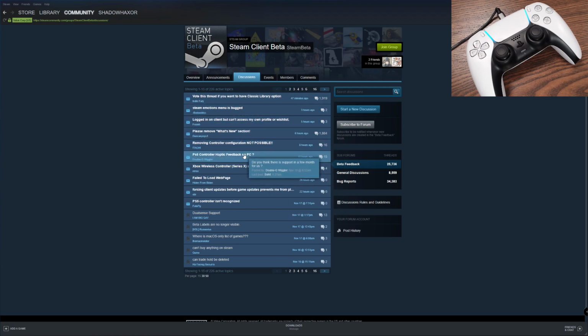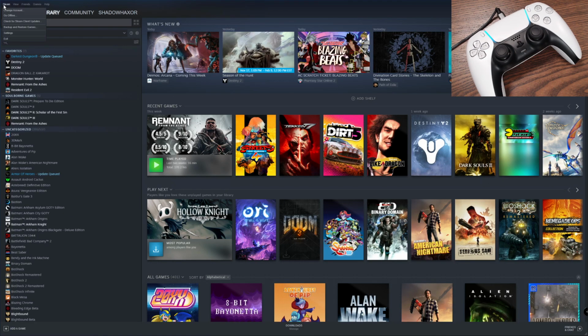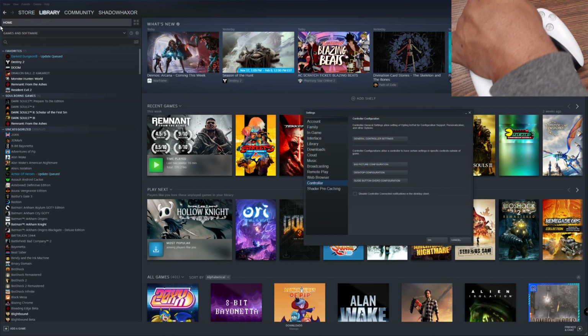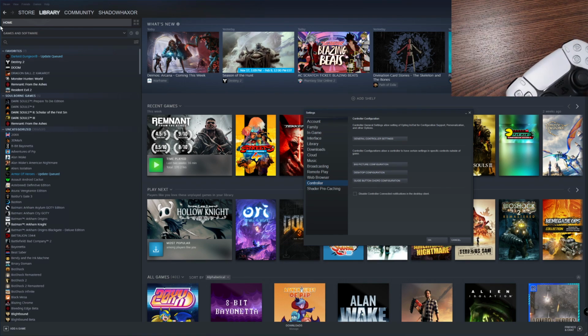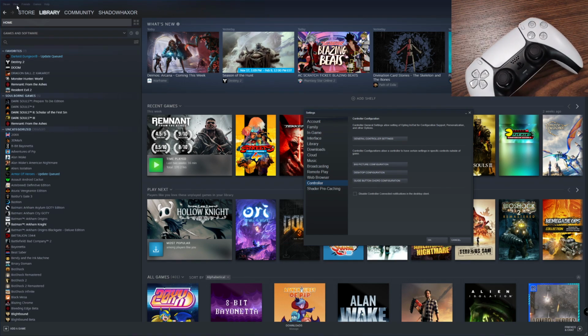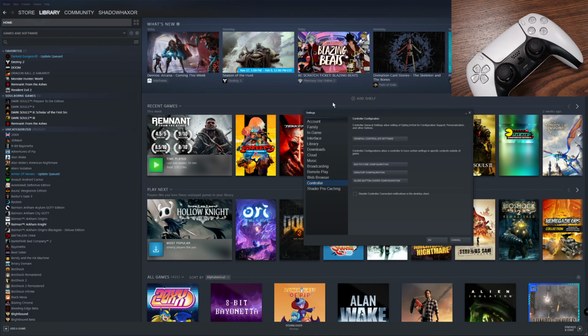So, I wonder if it's in here. Actually, you know what? I'm not going to waste my time. I'm just going to show you what exactly is happening here. So, we'll go to my library. We'll go to settings. We will actually disconnect the controller so you actually get to see what's going on here. So pay attention to the upper right-hand corner.